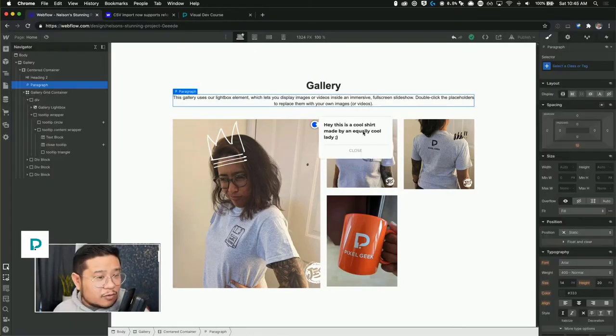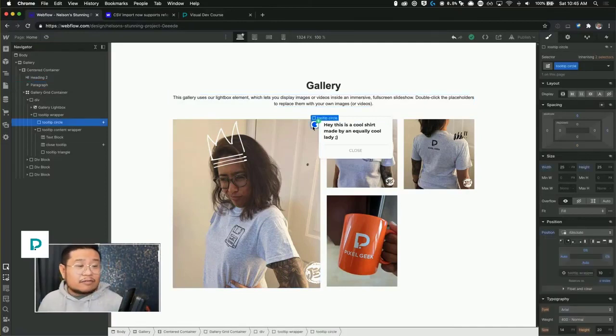Cool. Let's go, and say you have multiple tooltips. Okay, so let's go ahead and do this.